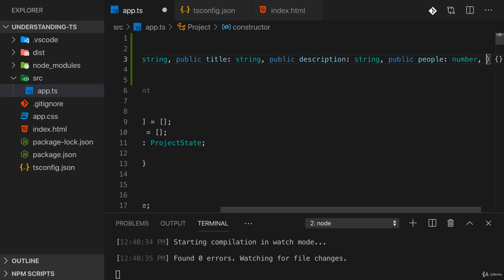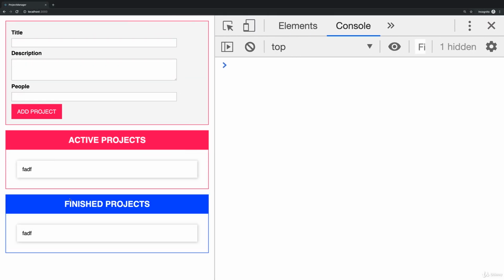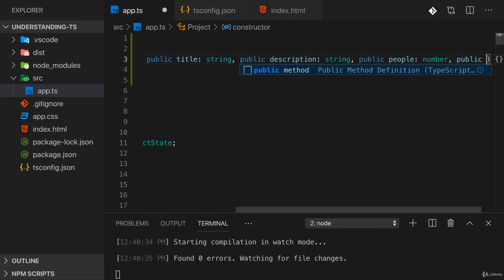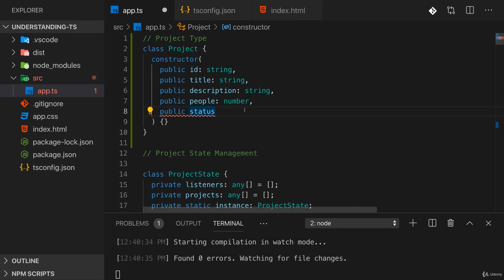And one thing I also want to add, which we didn't have thus far, is actually a project status. Because right now, when we add a project here, it appears in both lists. Now, I want to add a status to a project, which of course can be changed, so that we can filter for active projects in the first box and finished projects in the second box, so that we only show the right projects in every box. So for that, I'll add another public property here, status. And now the question, of course, is which type should this status have?